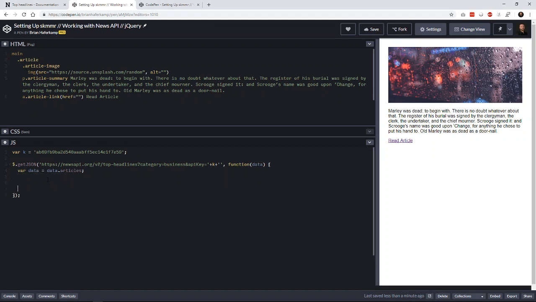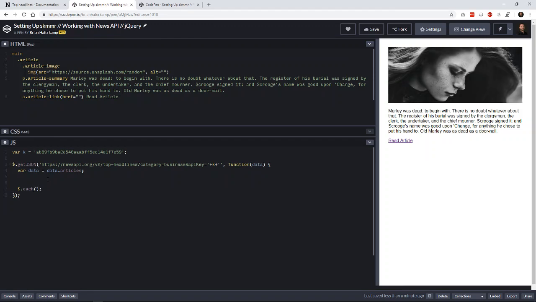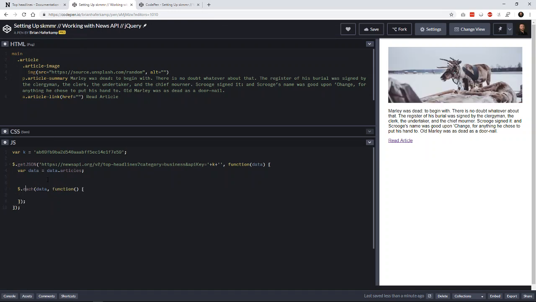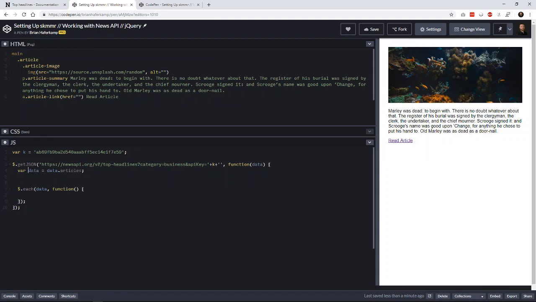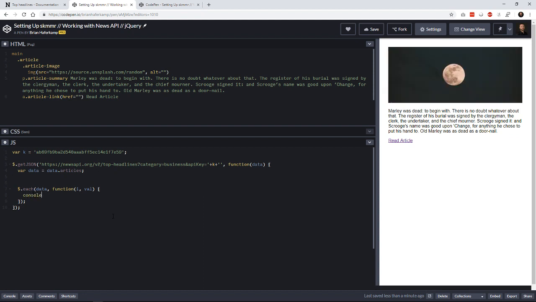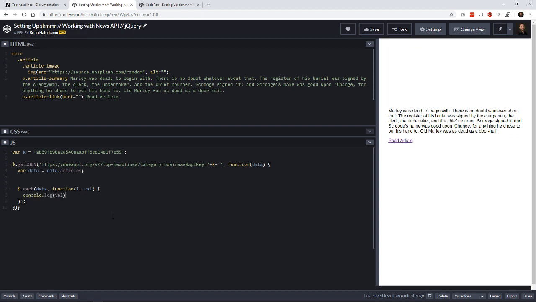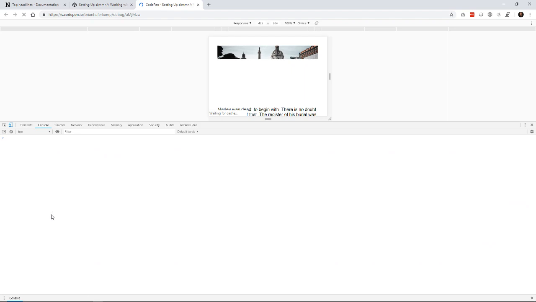We set up a for each loop by saying $.each and parentheses, and then for each data we're going to do something. We're going to loop through each of the articles inside of this variable. So we need an index and a value. We can literally console log the value, and this should give us each of our articles whenever we log that.